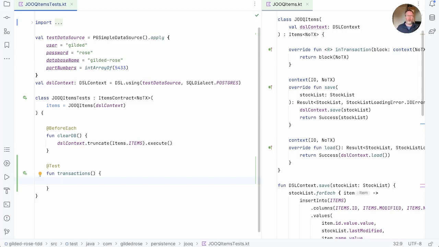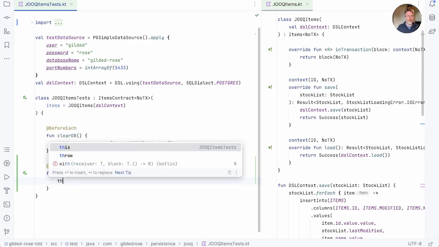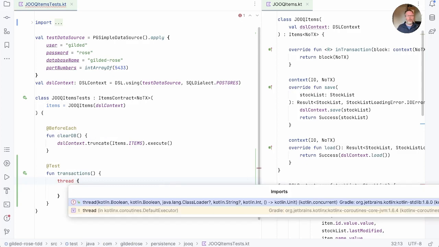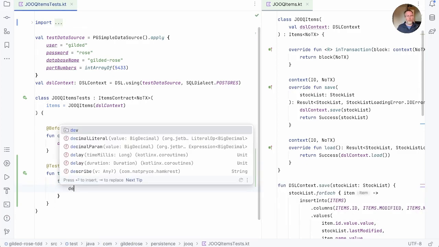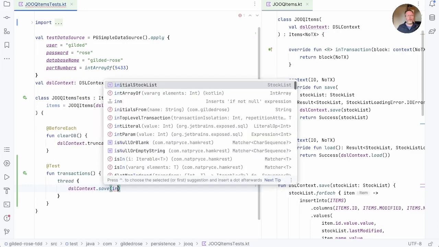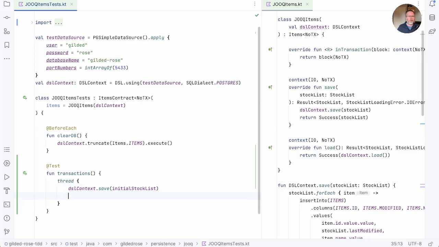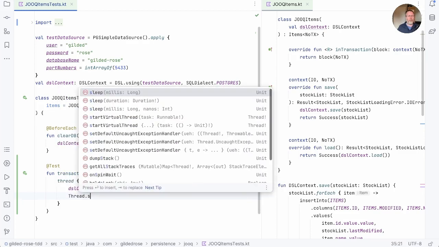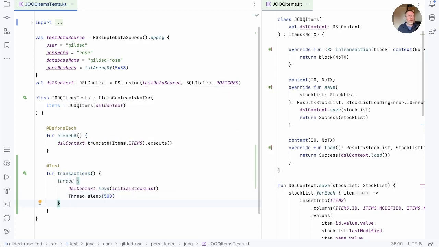And transactions are all about running things in parallel. So a sort of thing we want to be able to do is say in a thread, and that's creating and starting a new thread in Kotlin. We would like to take our DSL context and use it to save our initial stock list. And now in that same transaction, we're going to wait a little while. So I'm just going to thread sleep in here for now, say half a second.